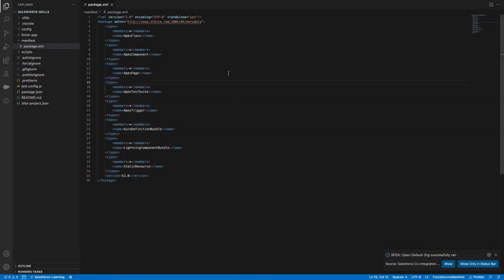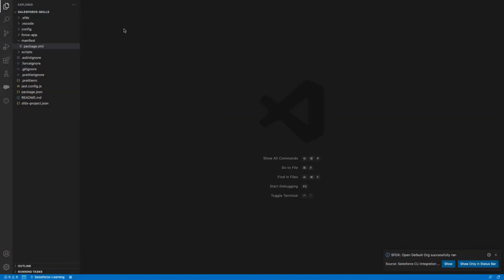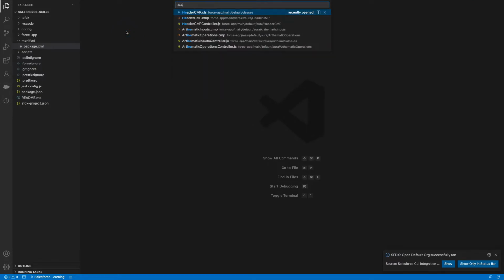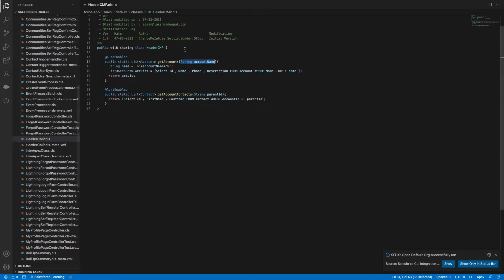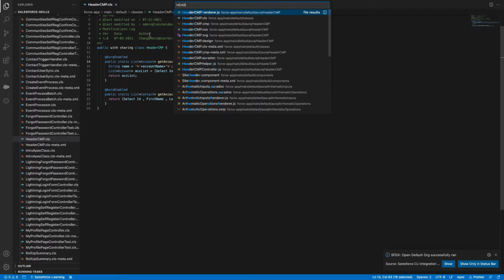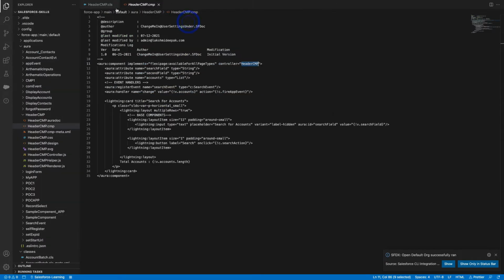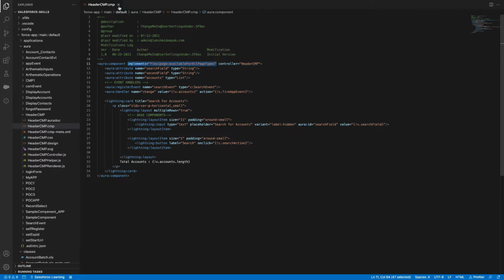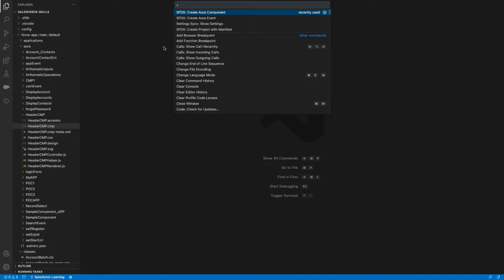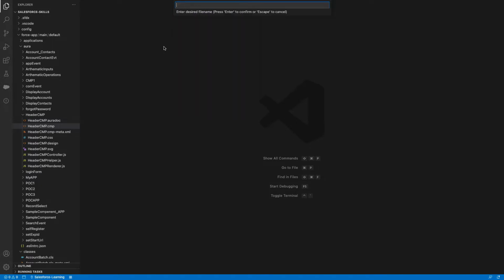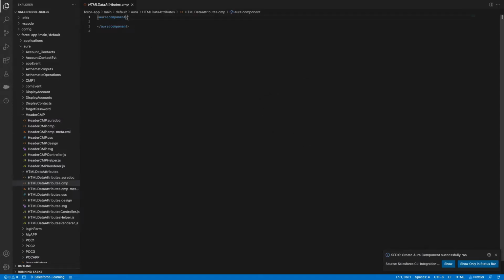Now I'll create one more component. Control P, header component. Only need this. SFDS, create our component: HTML data attributes. So with the name itself, you'll get to know that we are discussing some HTML attributes.